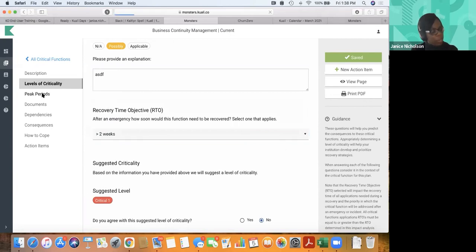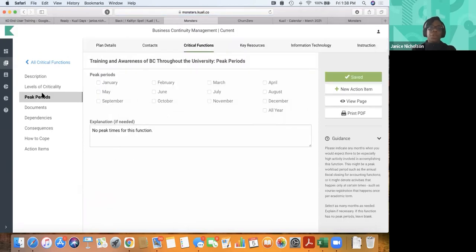So let's go down to peak periods. This particular critical function, are there peak periods? If so, we're going to select those from the list here. If all year, this particular critical function is a peak period, we're going to select all years. Or if there are no peak periods, just type in the explanation here. This is the standard that I tell people to put in: no peak period times for this particular function.